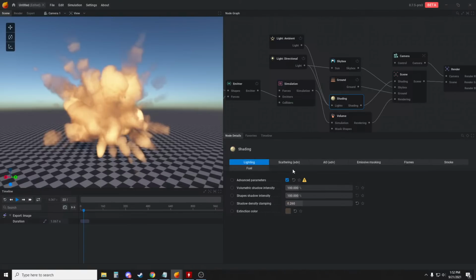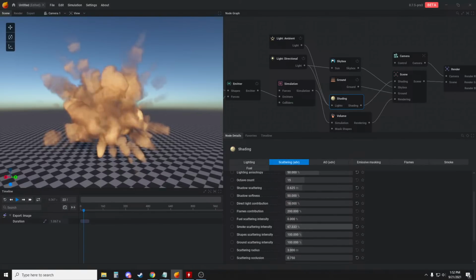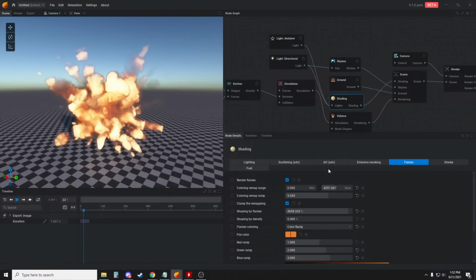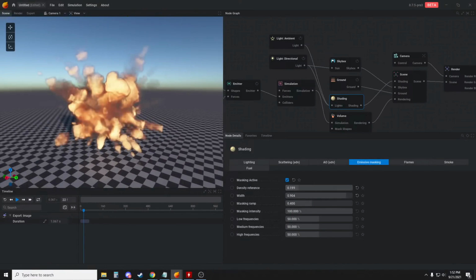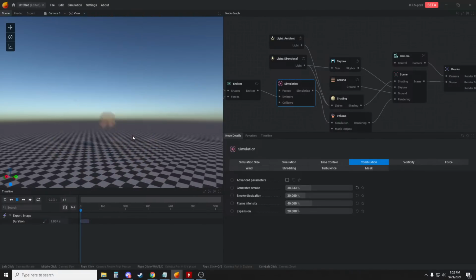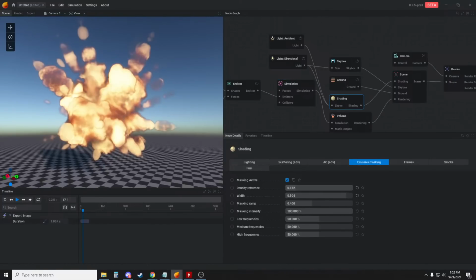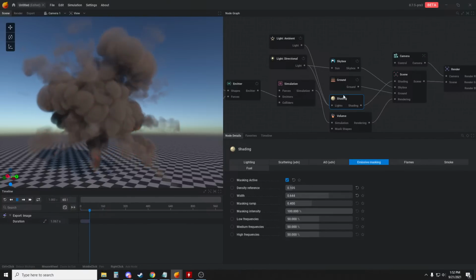I'm going to go to my lighting. I'm going to do advanced parameters. I'm going to turn our smoke scattering intensity down. We're going to turn our flames way up and remap our colors with our base color ramp. And then we'll go into our simulation combustion, and we're going to make sure that it generates more smoke. Okay, and so now within our shading, we have something like that. So I think that looks pretty decent.